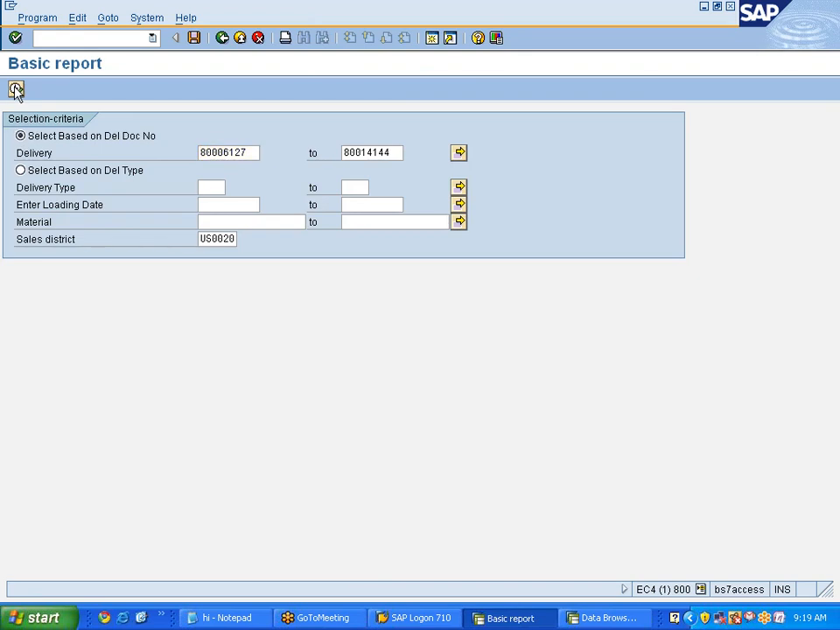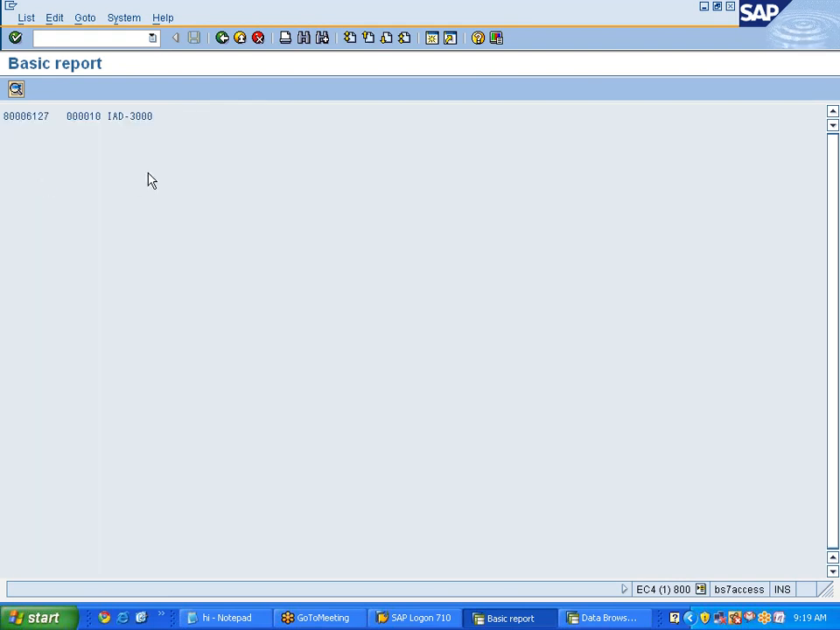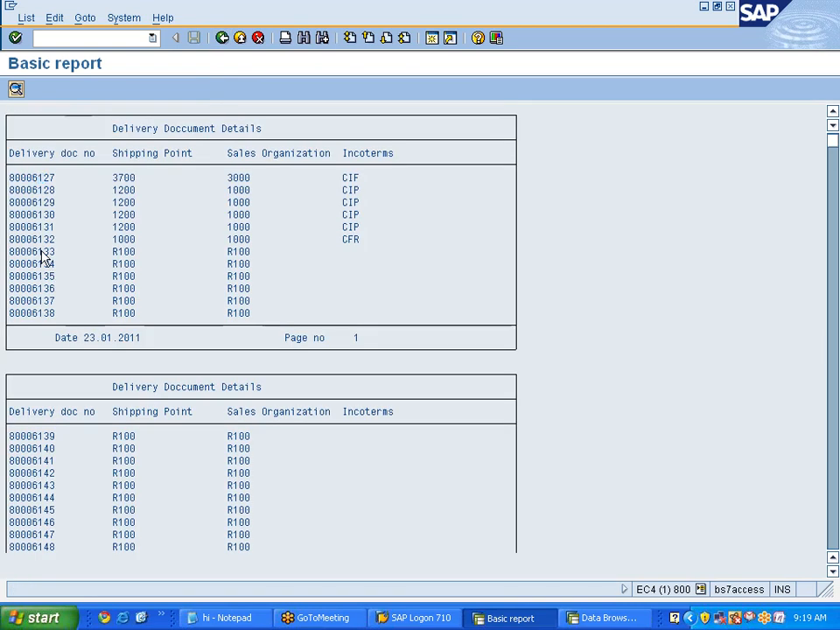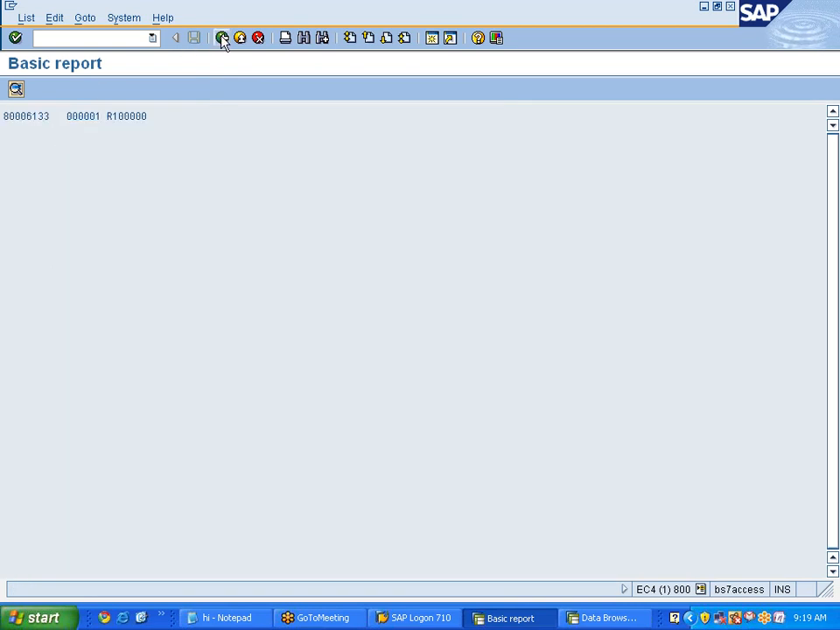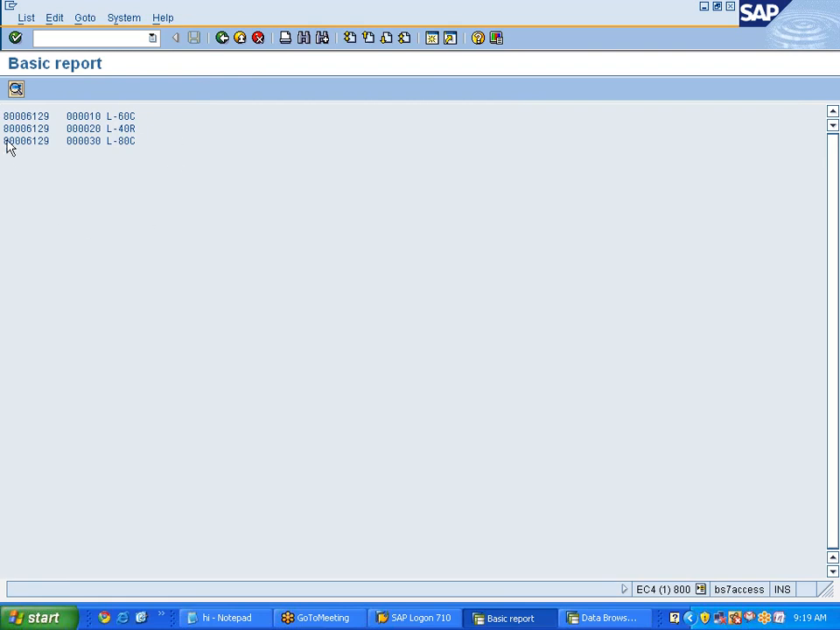This is my classical report, correct? So whatever we are looking at now is a classical report. When I double click here, what's happening? It's going to an interactive report. So this is called the first interactive report. Here billing details are there, items are there, and then material numbers are there.